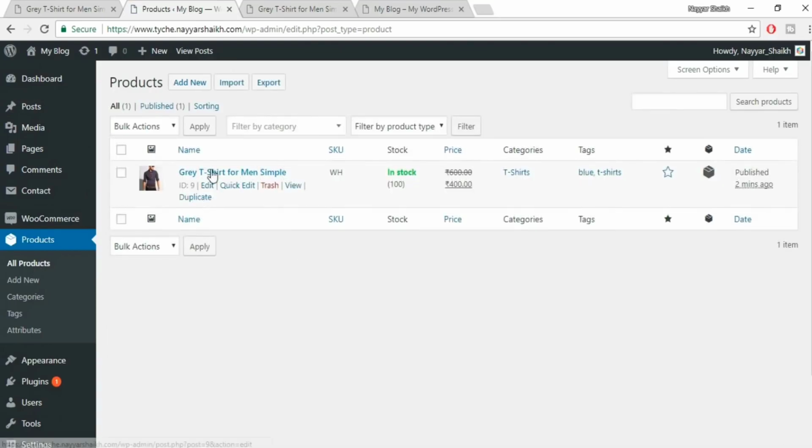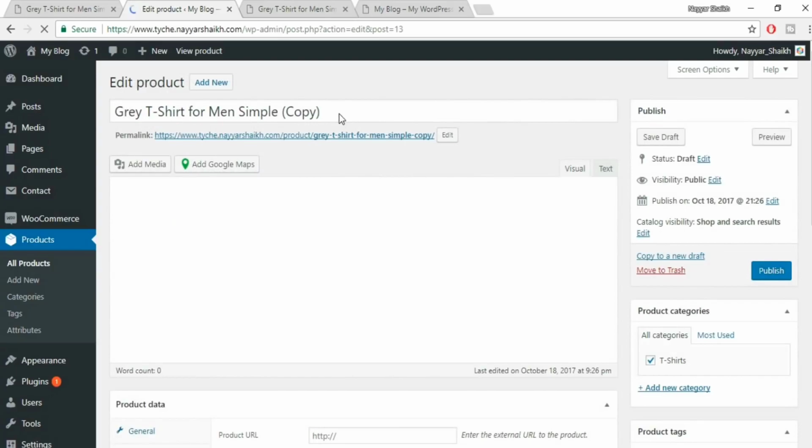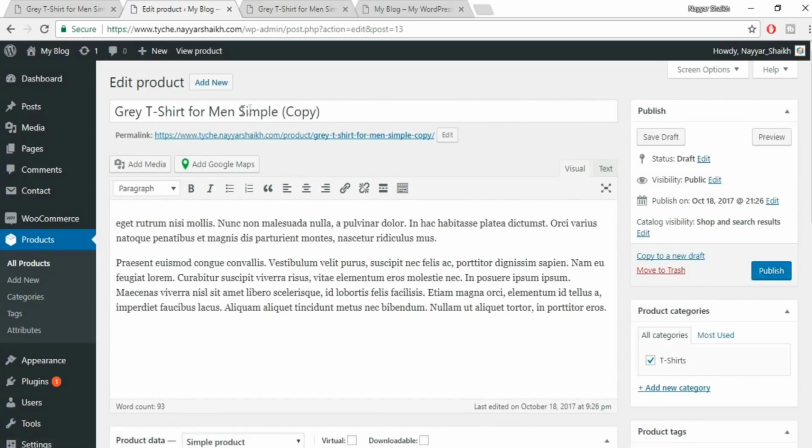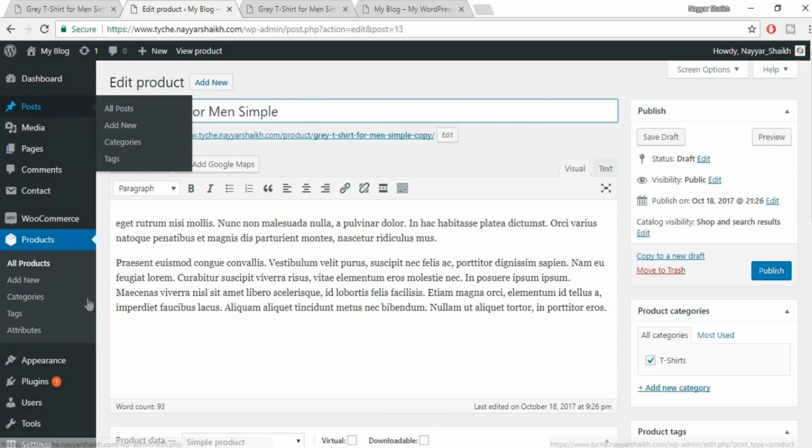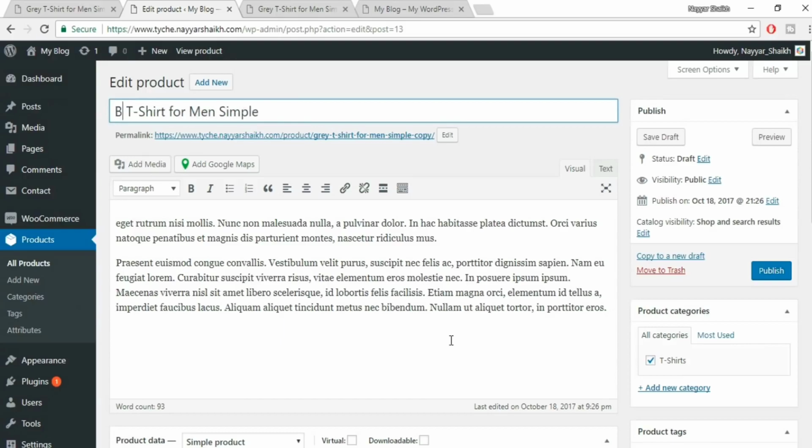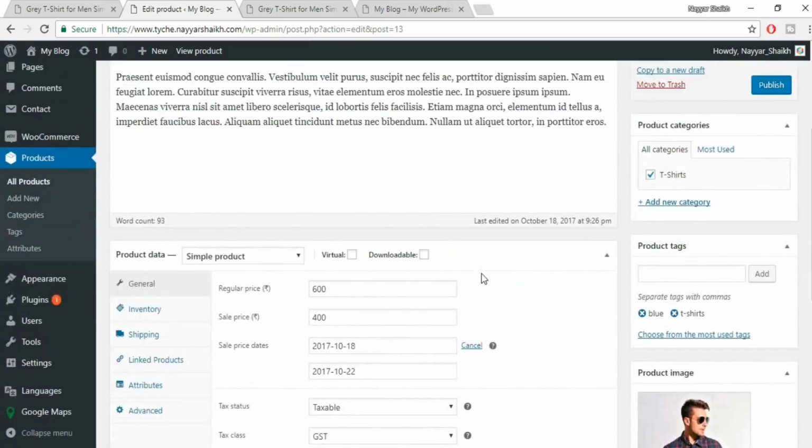So as you can see, we have one product over here. To create a new product, you just click on this button which says add new, but I won't be doing that. I'll duplicate this product, because when you add new, you have to put everything again, the title, description, and so on, and I'll duplicate it just to save some time. Now instead of gray, I'll type in black maybe. Fine, so black t-shirt for men, simple.